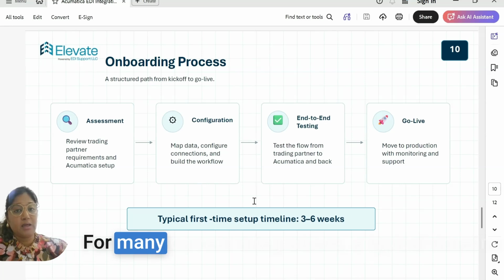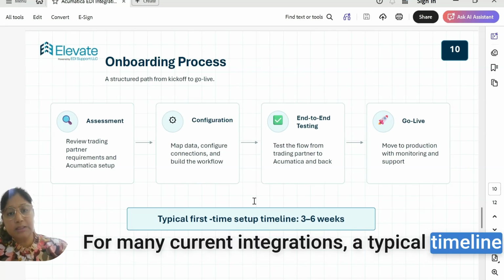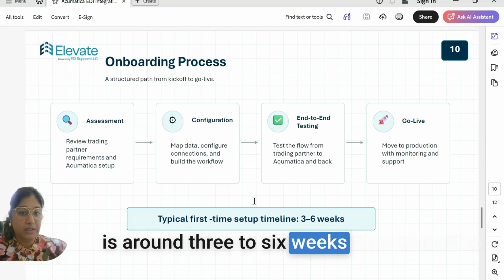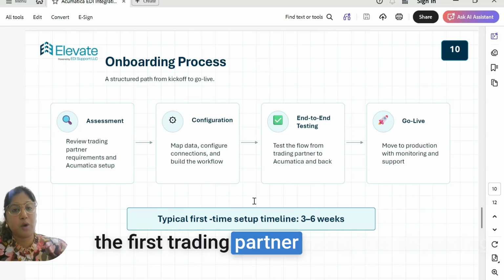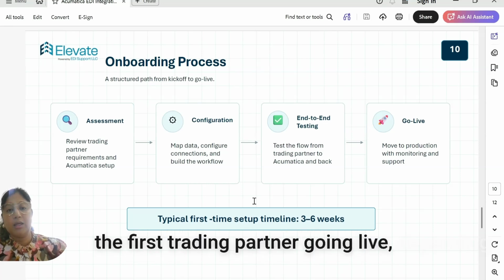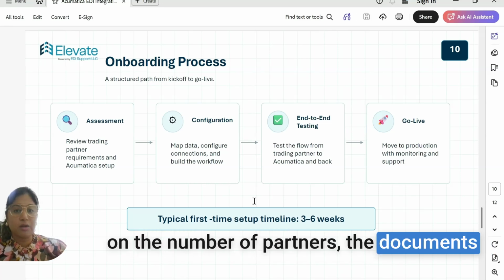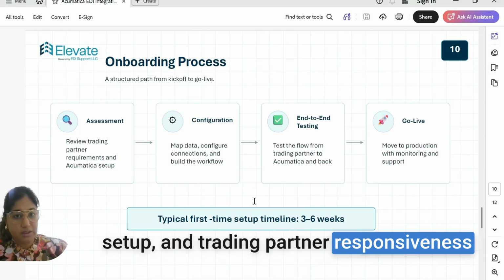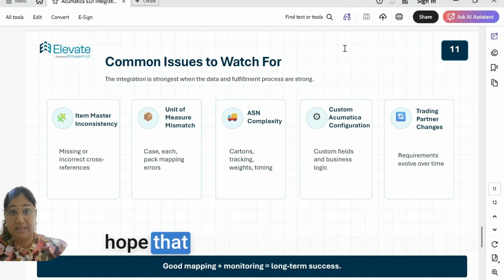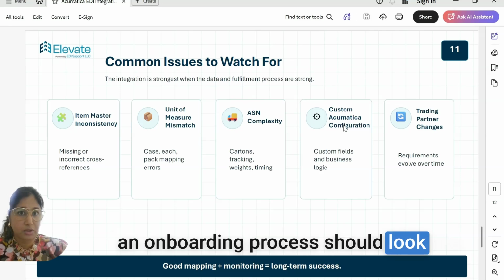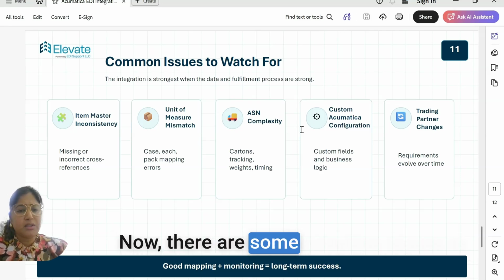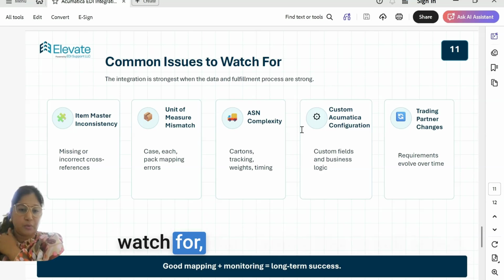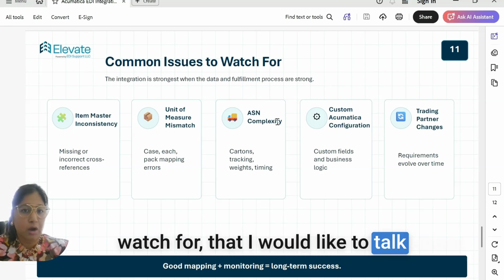For many current integrations, a typical timeline is around 3 to 6 weeks from kickoff to the first trading partner going live. Depending on the number of partners, the documents involved, the complexity of your Acumatica setup, and trading partner responsiveness. I hope that gave you a good idea of how an onboarding process should look. Now, there are some common issues to watch for that I would like to talk about.